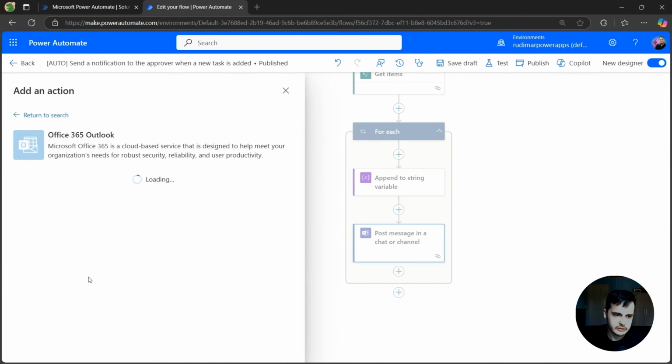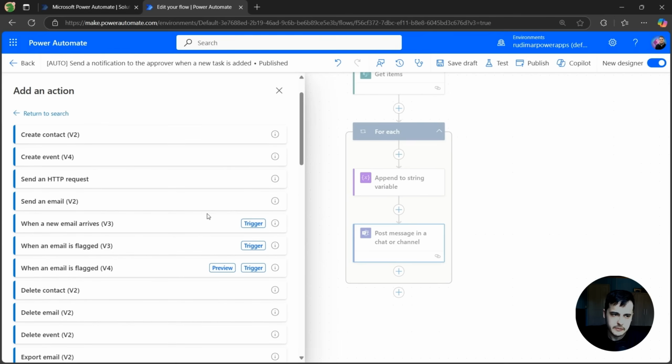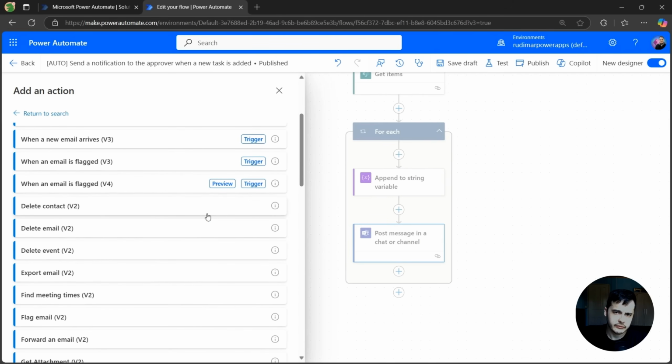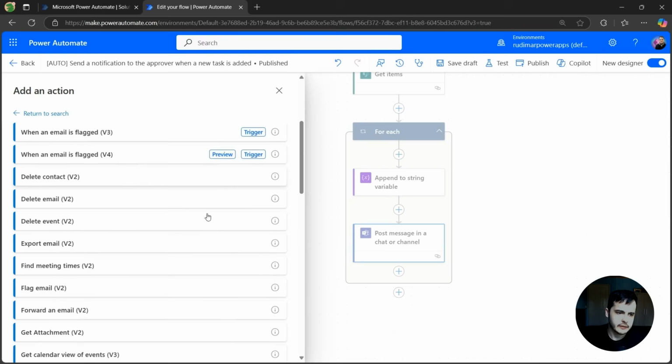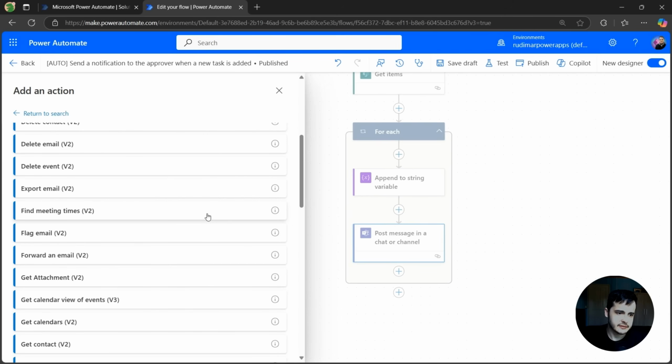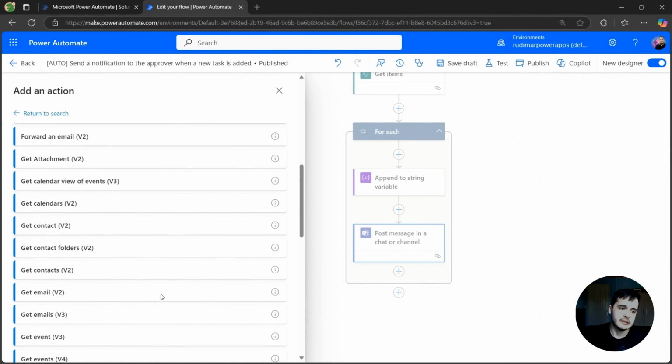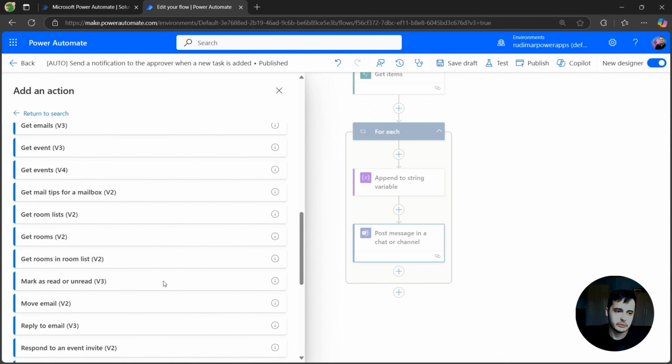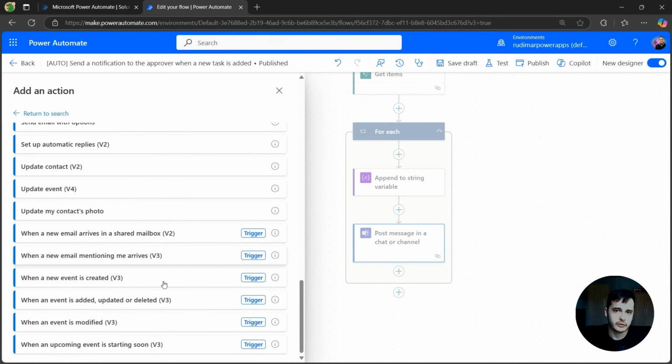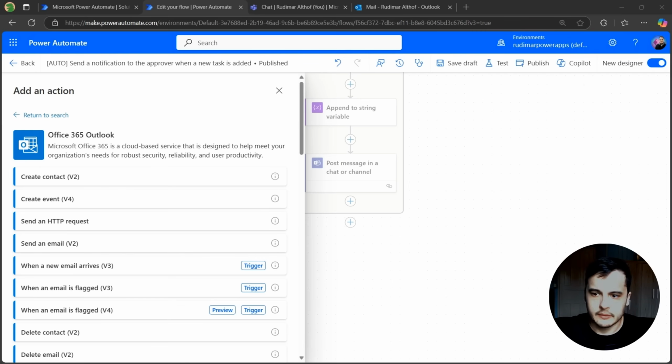If we go to Outlook, we have many other actions here, even calendar actions. We can create events, send invitations, find meeting times, get contacts, and so on. See, so many opportunities for automation in here. So now from the Office 365 Outlook connector, we are going to select Send an Email v2.